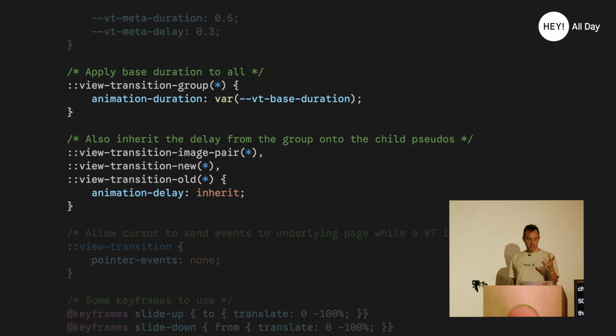We set up the base duration on all the groups, so everything runs over 1 second. And then I also inherit the animation delay, because now the UA, the user agent or browser, does it by default. It didn't used to back in the day, so I still inherit the delay from the group onto the image pair, onto the new and the old one.